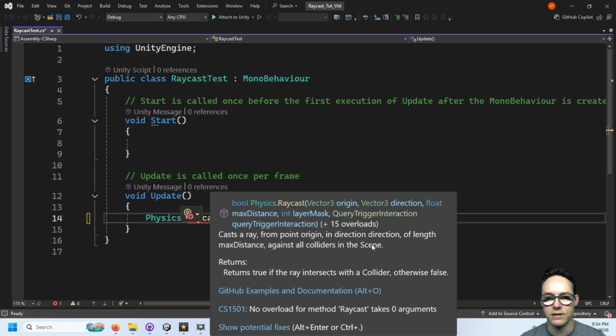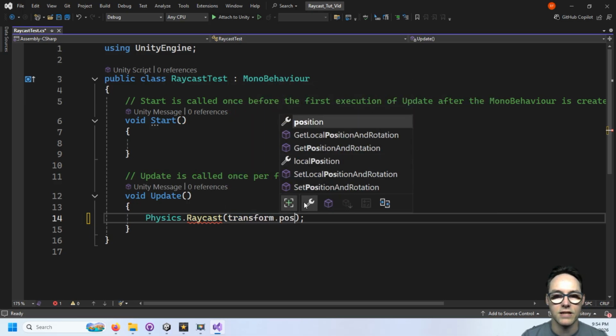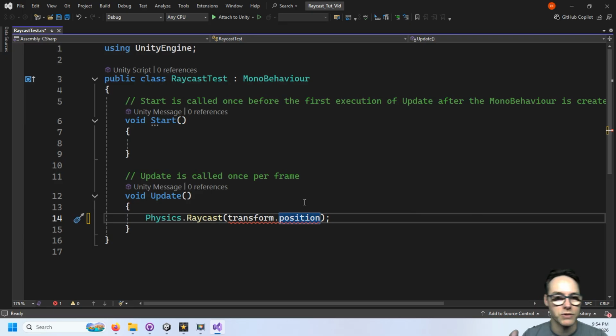And you can actually see there are 15 overloads, which means there are like 15 other ways you can call a Raycast. But we'll keep it pretty simple for right now. So we'll just say our starting point is going to be transform.position. This is going to be the position of whatever object it's attached to.